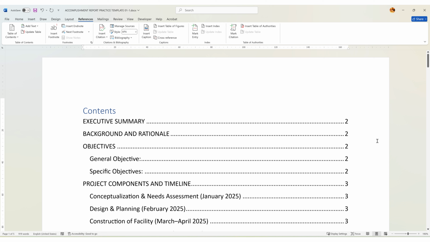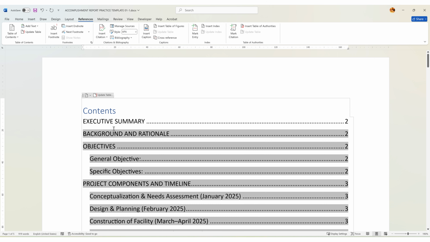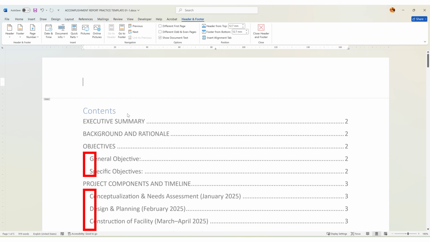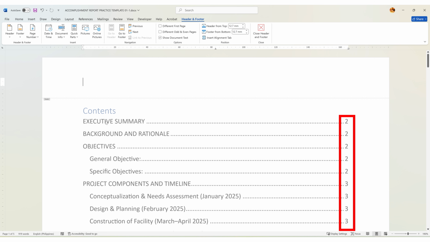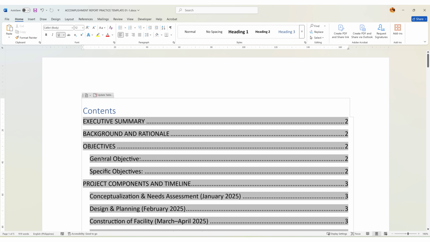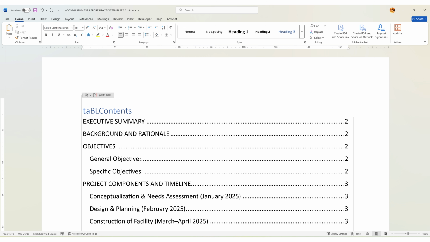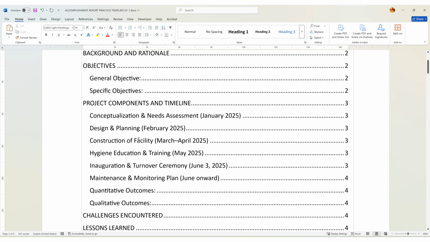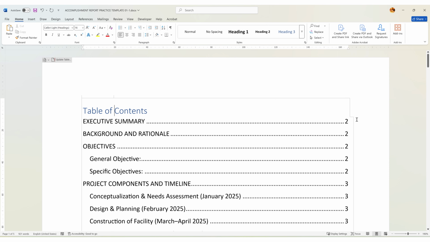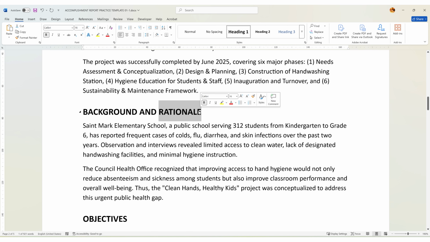It lists all your main headers and subheaders, indents them properly, and adds the correct page numbers, all automatically. That's already a huge time saver. You can also change the title, for example, rename it to Table of Contents or anything else you prefer. Now let's test what happens when we change a section title. Earlier we had background and rationale. Let's change it to background and history.